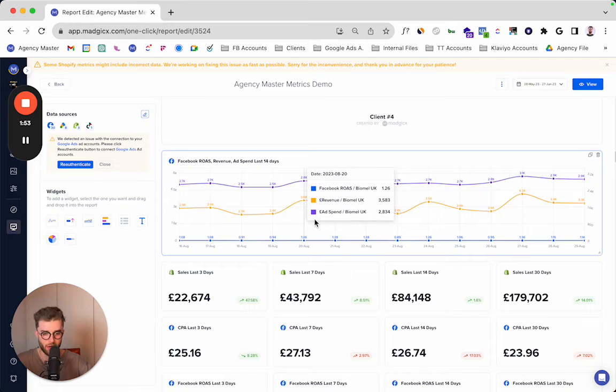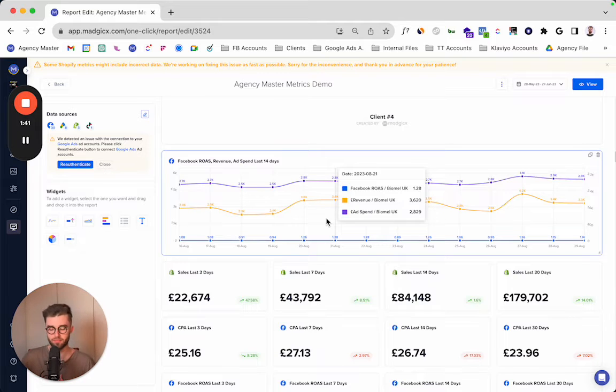Yeah, we're tracking here, for example, revenue, ad spend, and ROAS. So ROAS is in blue, revenue is in yellow, and purple is ad spend, basically. So it can be a really neat way to also see the fluctuations of ROAS versus ad spend, and see what are the days of the ad account that have the highest amount of return on ad spend and the lowest amount of return on ad spend.